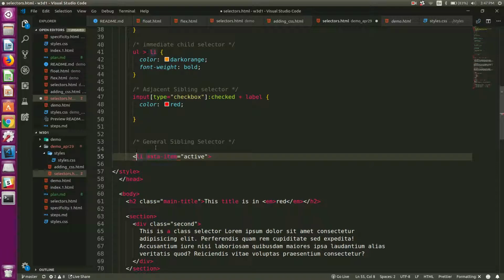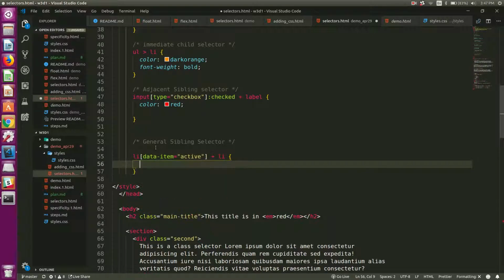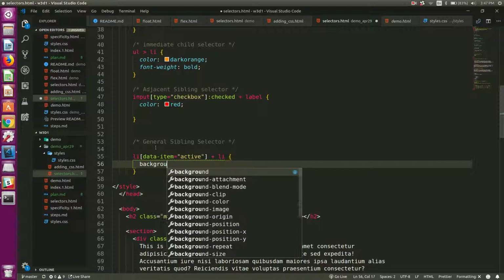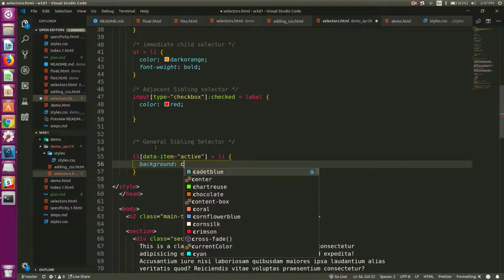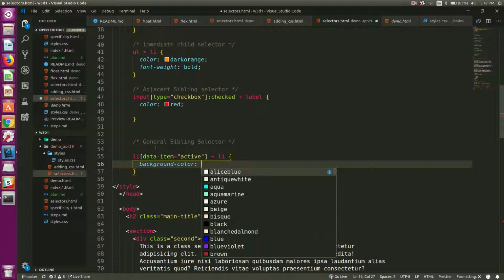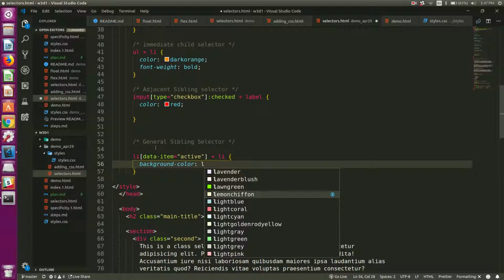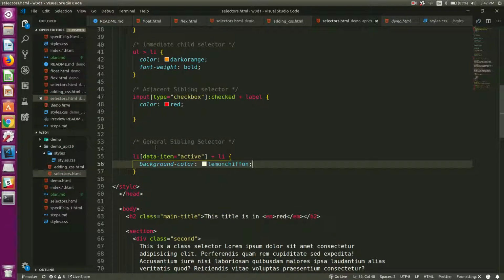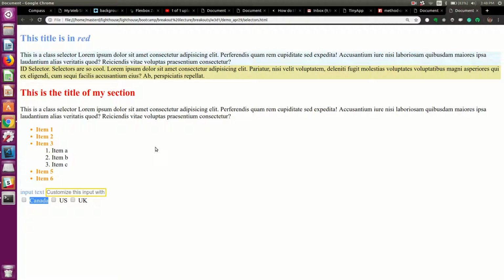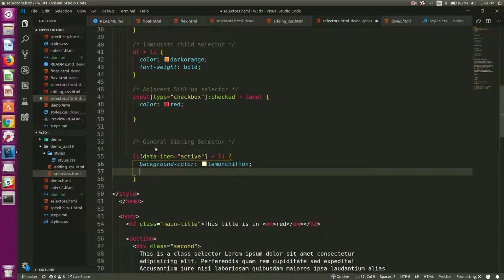So again, this is going to be an attribute selector. And if I do plus, that is going to be an adjacent sibling selector. And let's do background color. Let's do a lemon chiffon. All right. Did it do anything? Lemon chiffon.